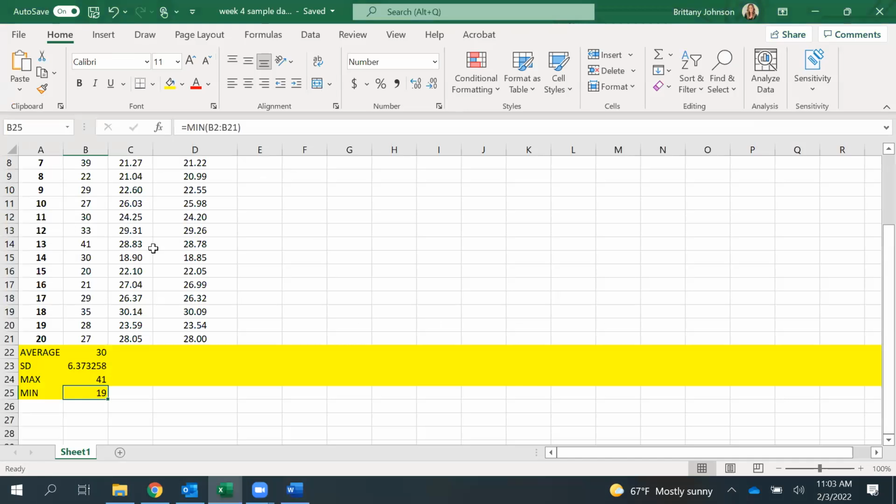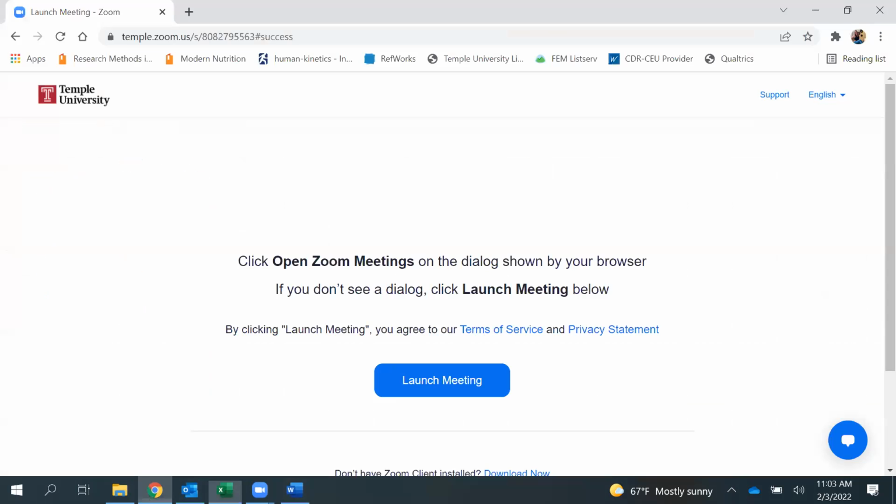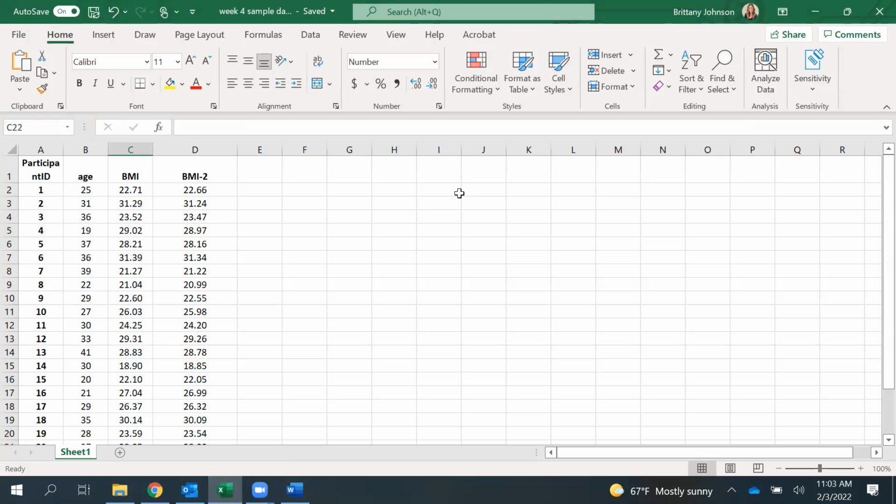You would then do the same steps to calculate the average, standard deviation, min, and max for the next two columns. So again, that is how you would use Excel to calculate the mean, standard deviation, as well as the max and min.